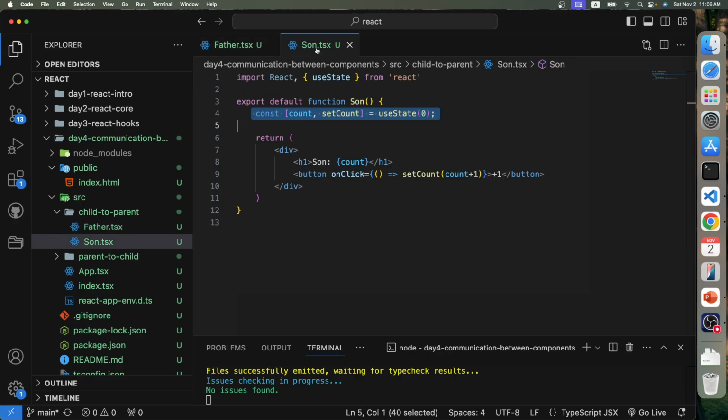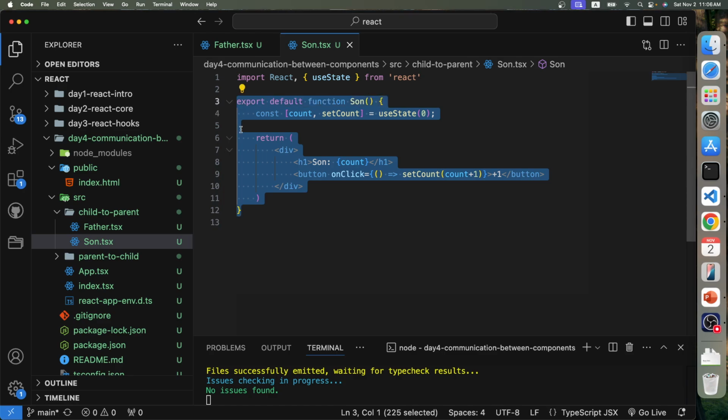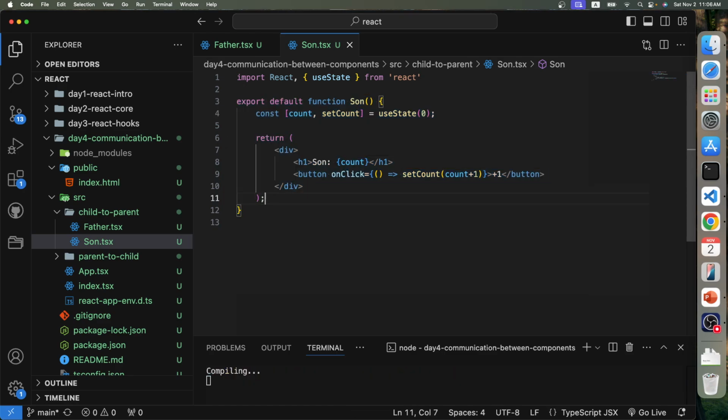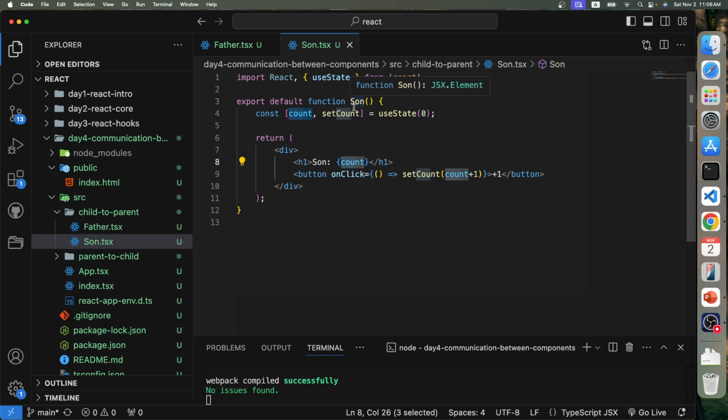And now the situation is what? I want to pass this count to the father. If we take a look at our son, this functional component, you will not see any relationship with the father, because all the code inside the son is not related to your father. It's self-sufficient. Everything is related to this count, like displaying the count and onClick. So from the son, you have no idea who son's father is.